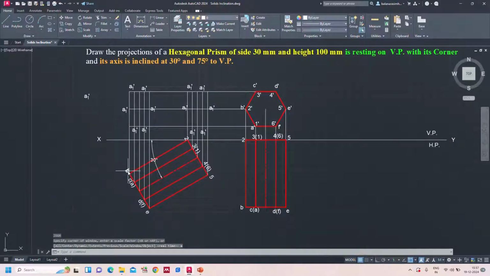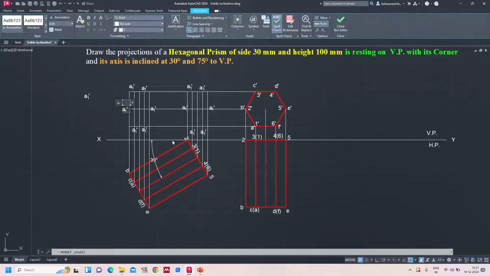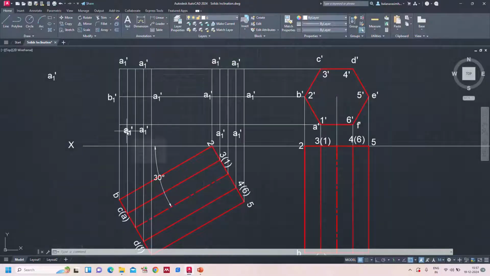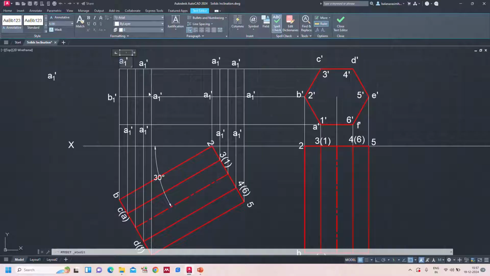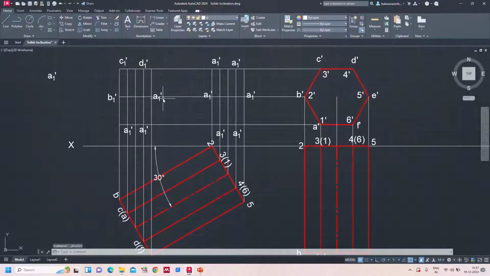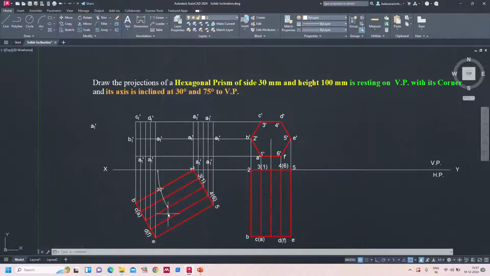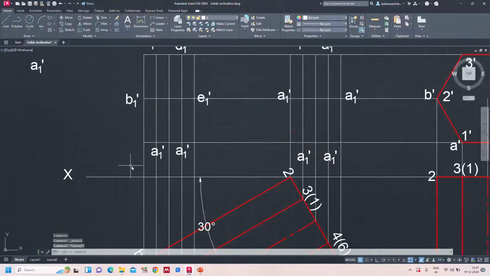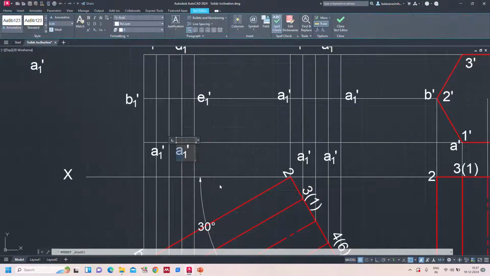So now this projector belongs to B and this projector belongs to BE. Common point is B. So B1 dash. This projector belongs to CA and this projector belongs to AF. So the common point is A. Similarly, you can do this: A, B, C, D. This projector, as I said, belongs to BE and this one belongs to E. So the common point is E. And this one is F.